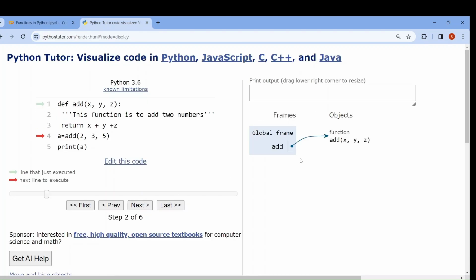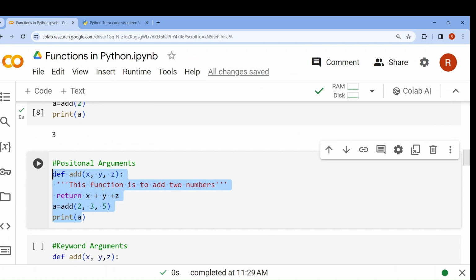First, memory space will be created. Add is pointing to a function that has three parameters. Now the function will not be executed. Instead, it will go to line number 4, and here the function gets called. Three values are passed, 2, 3 and 5. See, now what happened? X is initialized with 2, Y with 3, Z with 5. So the first position gets the first number, the second position gets the second number, and the third position gets the third number. This is what is known as positional arguments. Clear?